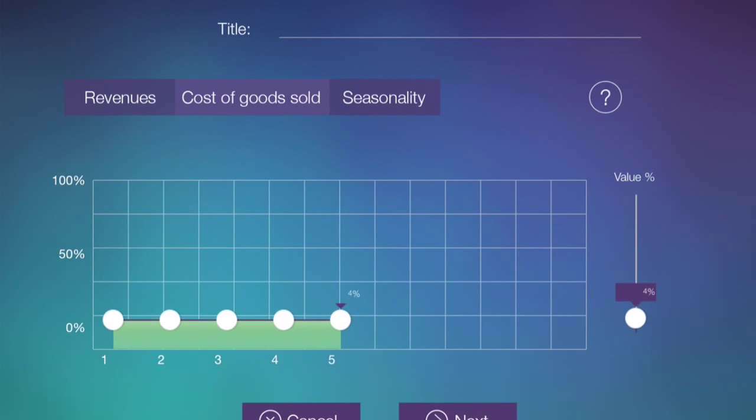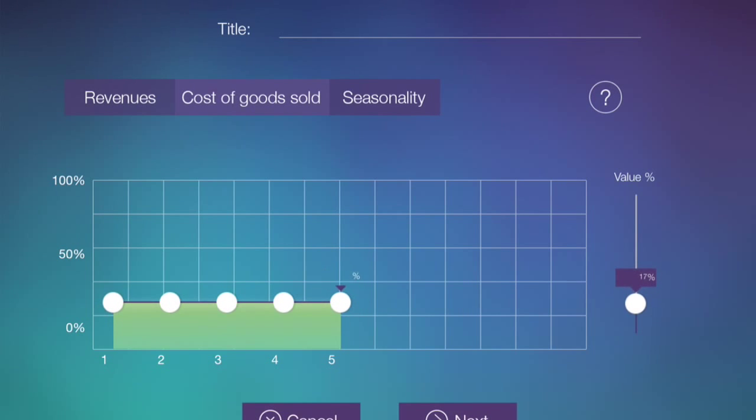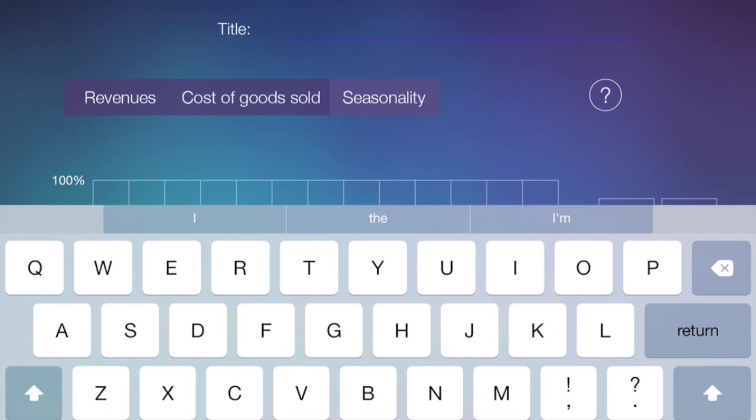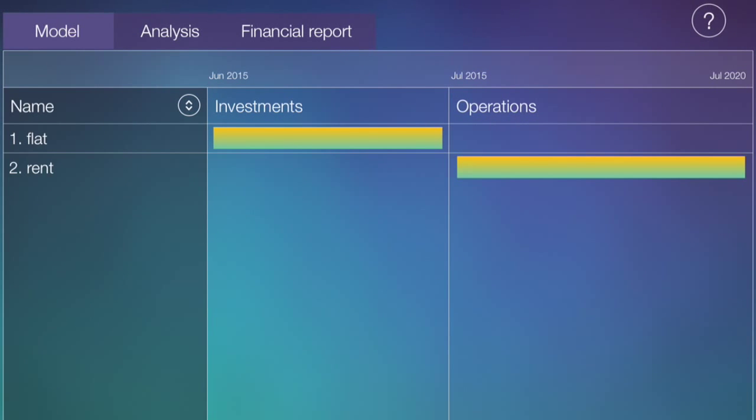We will have some cost of goods sold because you have some costs associated with your real estate maintenance and stuff. So let's put 20% as maintenance. And again, we can put no seasonality. We'll name this rent and save it.